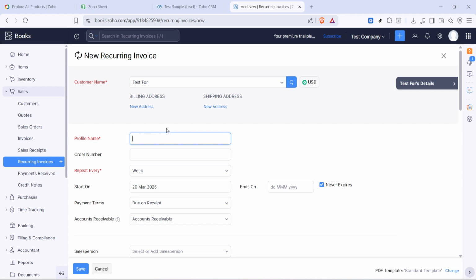Enter a clear profile name. This is an internal label that helps you identify the profile later. A simple naming pattern like client, service, frequency works well. For example, Acme monthly support. Good names make searching and reporting much easier as you add more profiles.